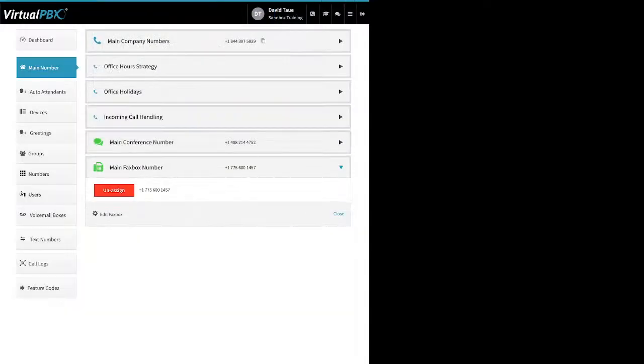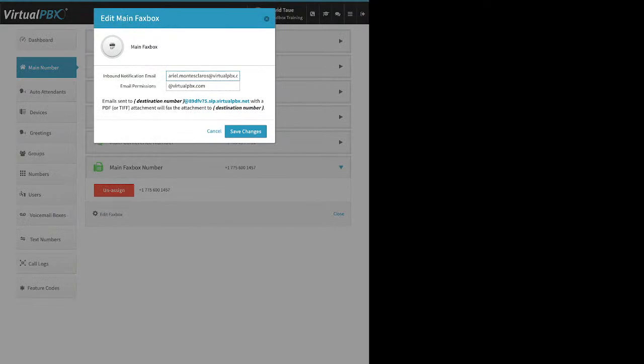The main fax box number, you can only have the one, right? That's why there's no option to add more. Here you have the option to edit the fax box. So first up, you have the inbound fax notification.